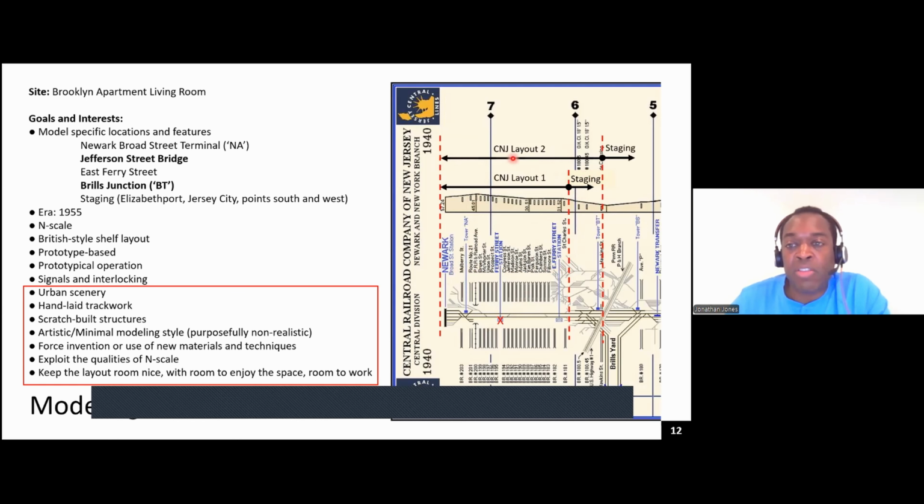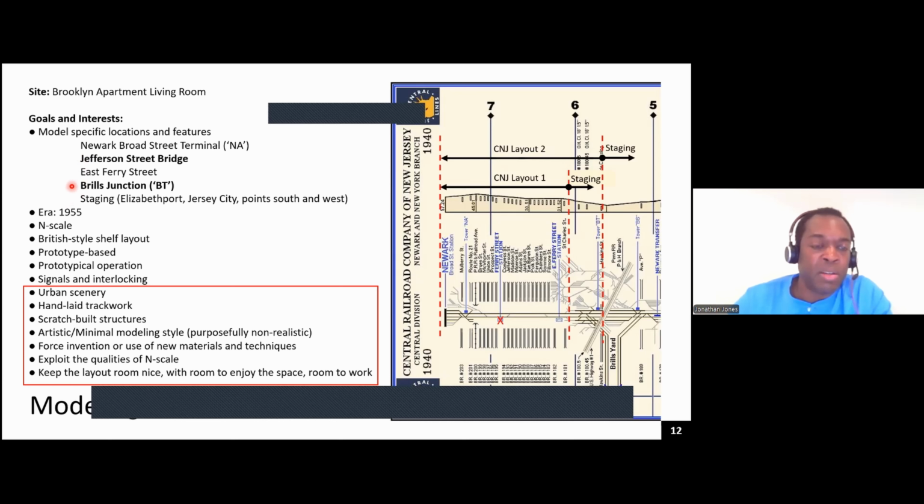The second CNJ layout extended the first one to Brill's Yard, Brill's Junction as it was called, with staging representing everything after that. The first CNJ included Newark Broad Street Terminal, East Ferry Street, and staging. These two in bold are the two layout design elements that I added when I expanded the CNJ. You can see some of the other basic specs here on the scale, era, and so on.